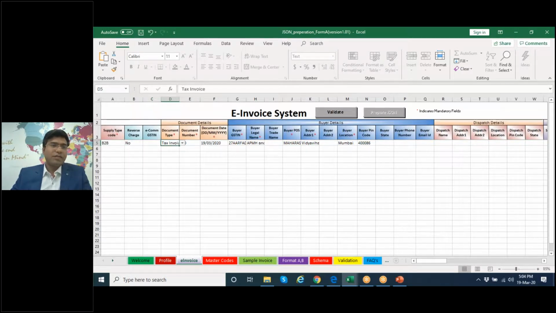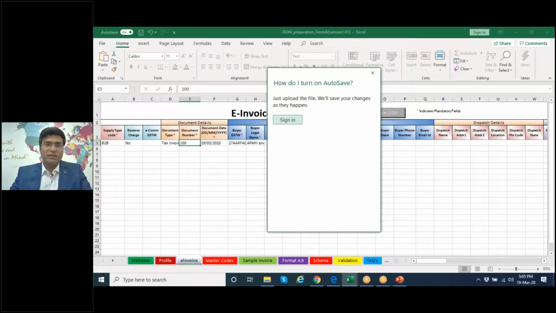I'll select no. Here you have to mention the e-commerce GSTN if you are preparing the e-invoice on behalf of a supplier who is selling their products through an e-commerce operator, then the e-commerce operator can put such details. Here you have to select tax invoice, credit note or debit note. The second field is the invoice number. This has already been generated, so I'll change it to 101.